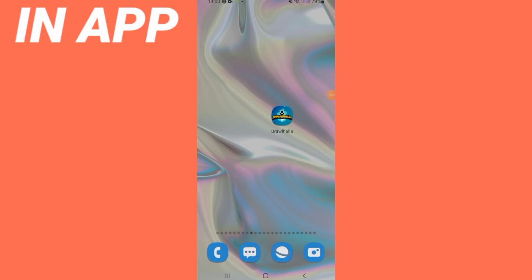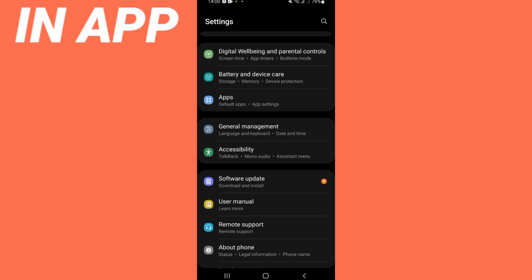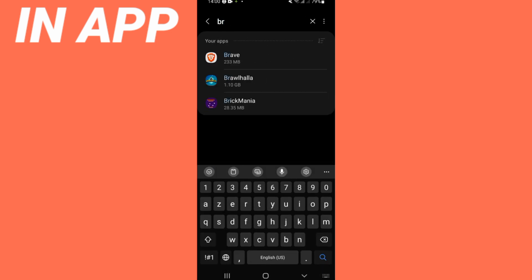In this tutorial I'm going to show you how to fix Brawlhalla app or Brawlhalla mobile problems. So let's start. What you need to do, just open the settings of your device, open the settings of your phone and search for the game and click on it when you find it.